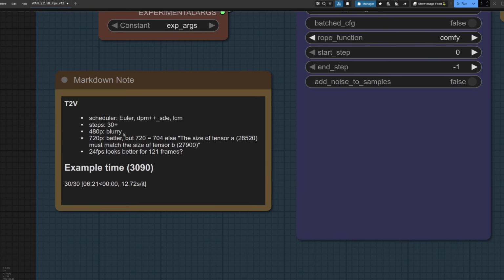And also, very important, is that the lower resolutions, like with WAN 2.1, which we did last week, I started out on 480p and they were just blurry and terrible.